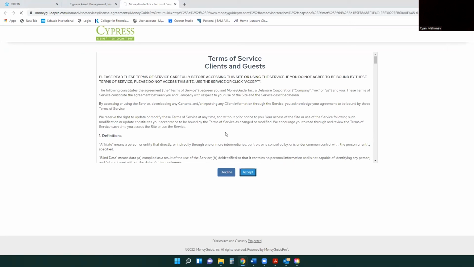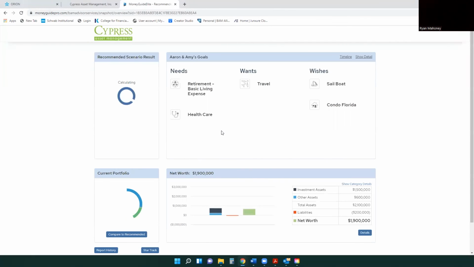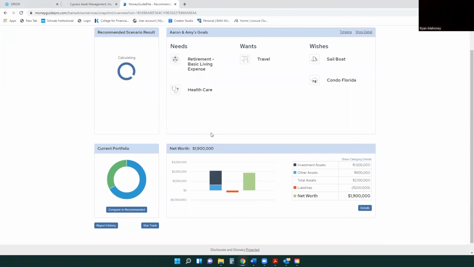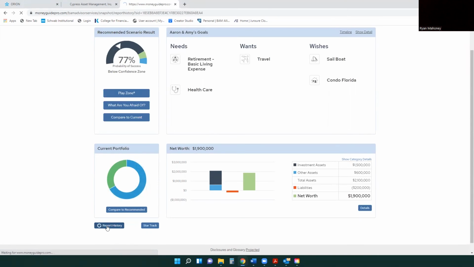From here, you can access past reports from your annual MoneyGuide reviews by clicking the Report History button located towards the bottom left of the screen.